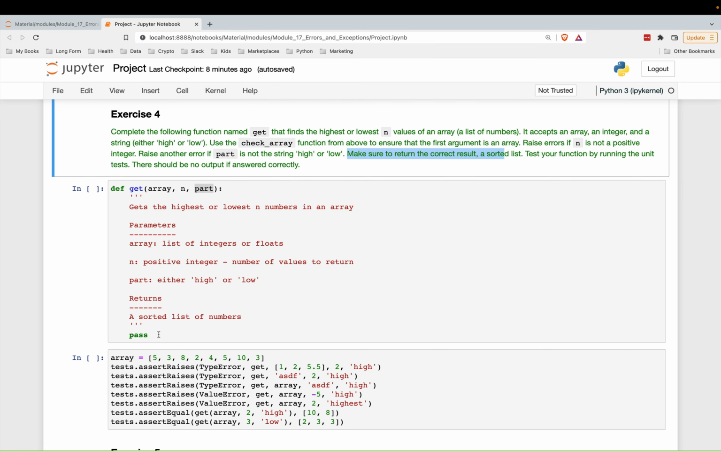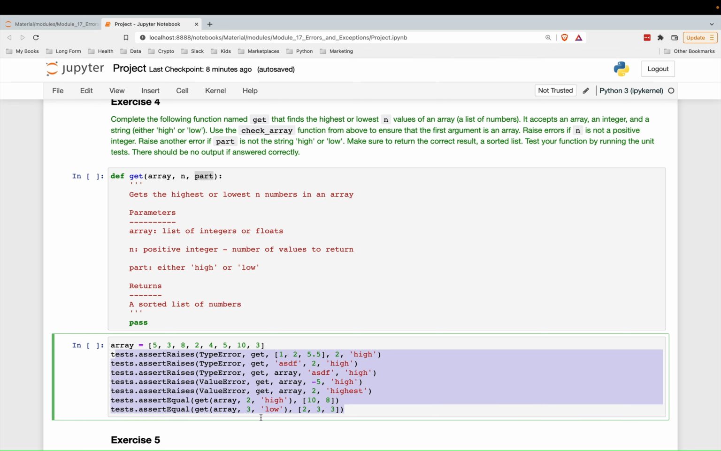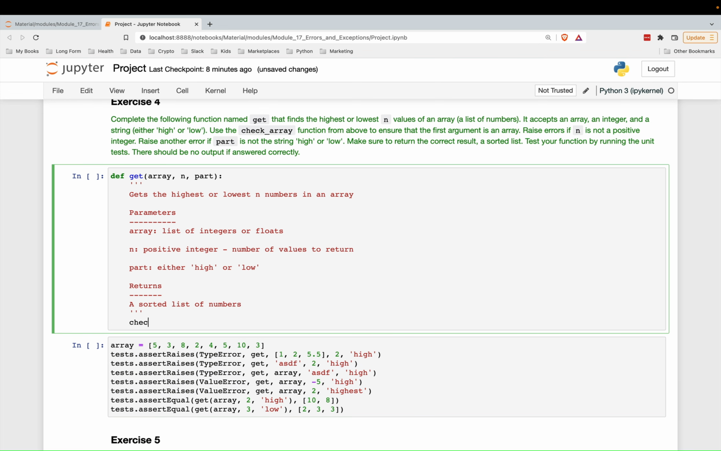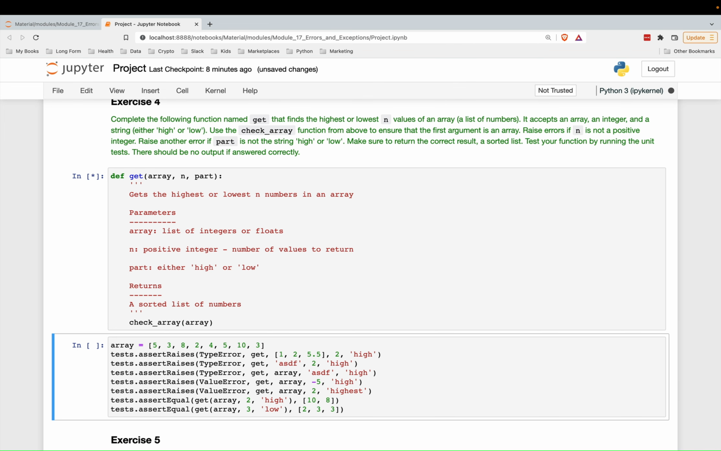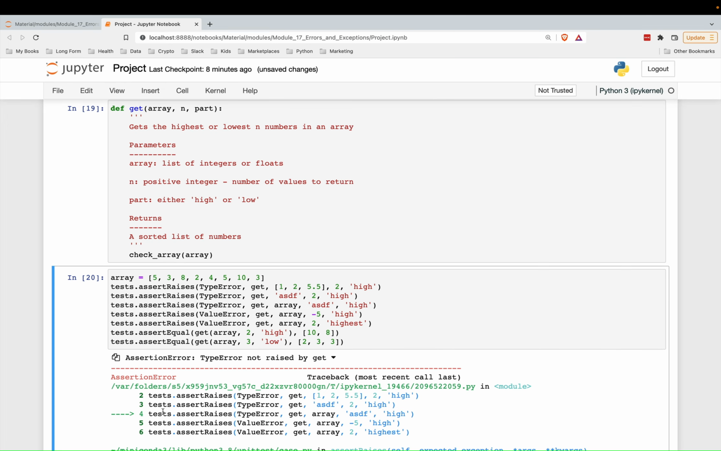All right, so we're going to do this the same way as we did before. We're going to have all of these tests over here. So the first thing we're going to do is just check that the array is correct. So that's what we're going to do here. And let's just go ahead and test this. And so we passed the first 2 tests here, line 2 and line 3.